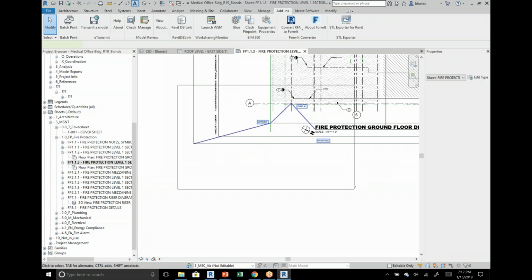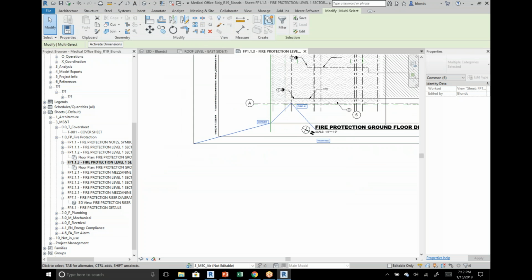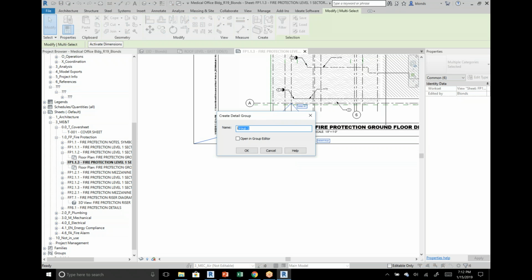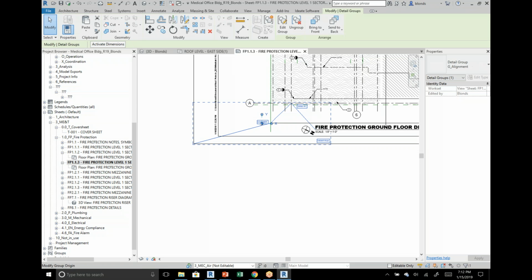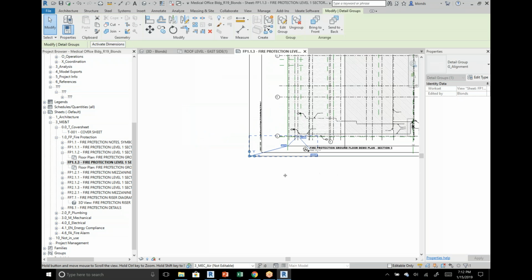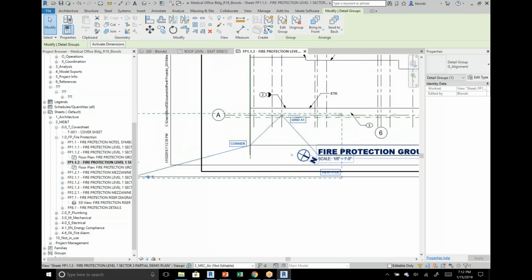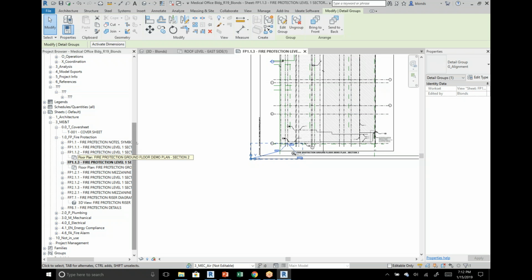So I'm just going to select all that. I'm going to group it here. And I'm going to set the origin point just for a little added security. I'm going to use this little XY crosshair to help give it an origin point. And now I can take this same group and place it onto another like-minded sheet. So I'm going to say, let's copy that.